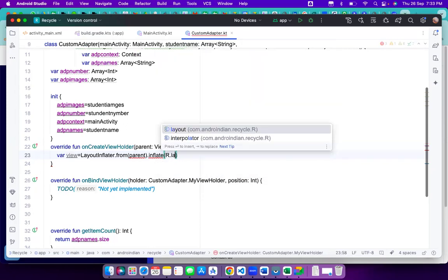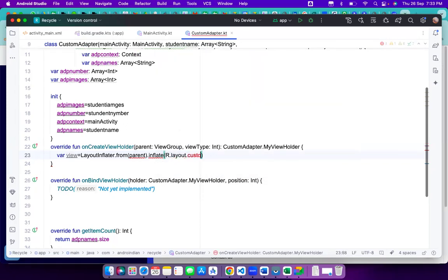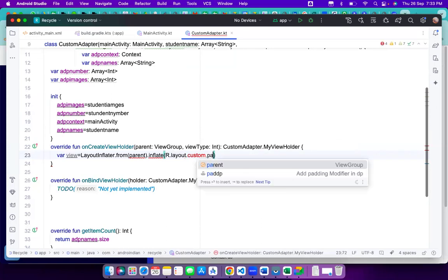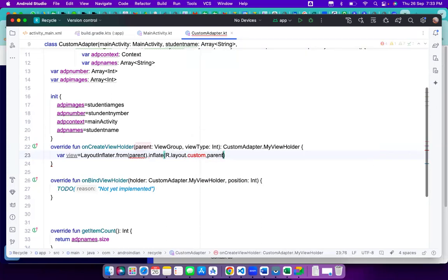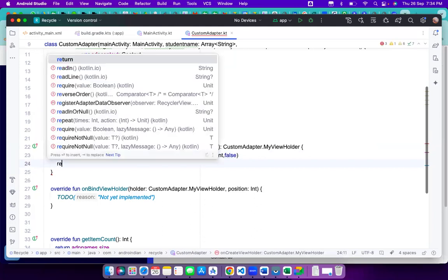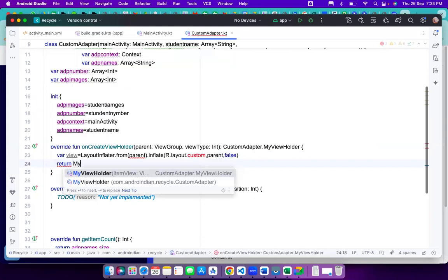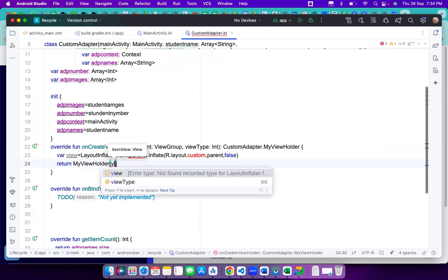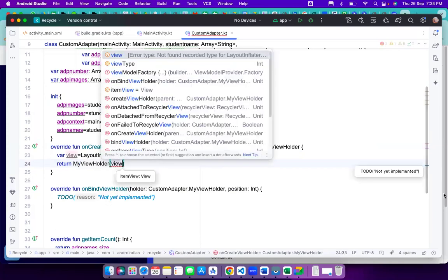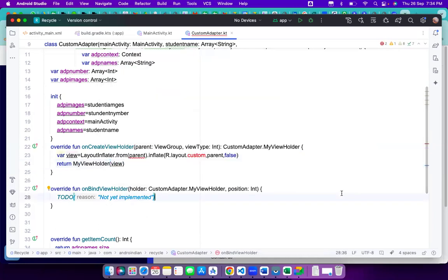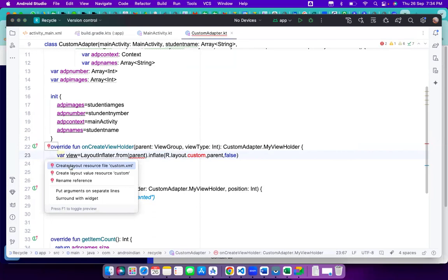Here we have to create one new layout. That new layout name I'm giving as custom. Then it is the parent. Then reverse layout is not possible here, so I'm giving false. Then from here it is returned to my view folder. So my view folder, whatever view we created, will return this, right? Now with this name we have to create one new layout file.